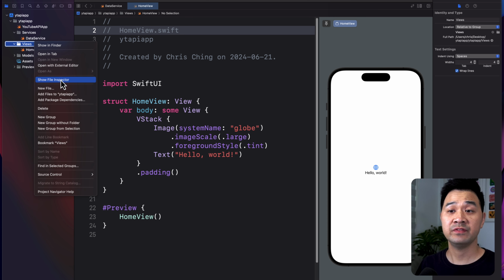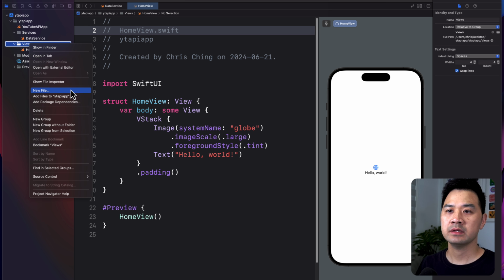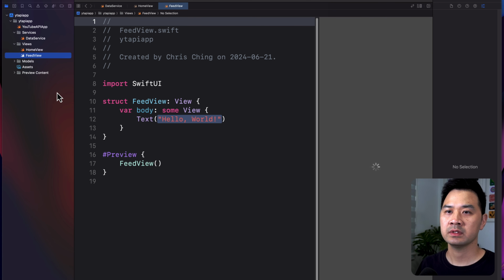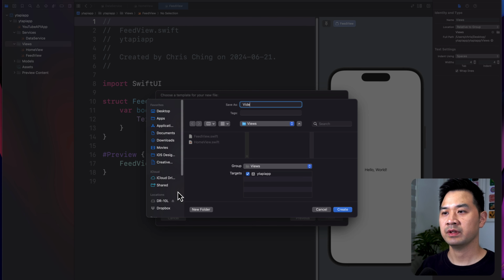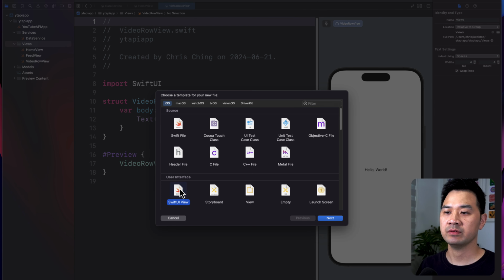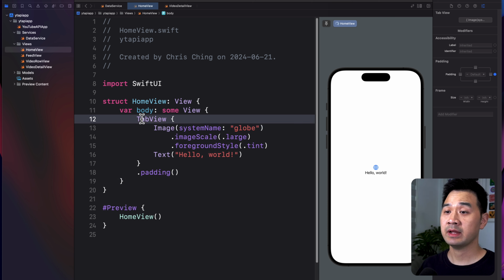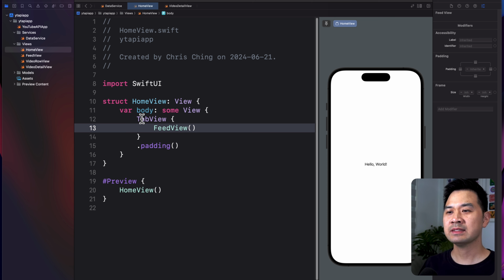Okay, and then we also have the feed view. Remember, this one contains the tab view, right? So we can, new file, SwiftUI view. We're going to do feed view. And then we're also going to have video row view. And we're also going to have video detail view. And then the home view, we're going to change this to a tab view, right? And the tab view is going to contain an instance of the feed view. So that's the basic structure of our project, right?